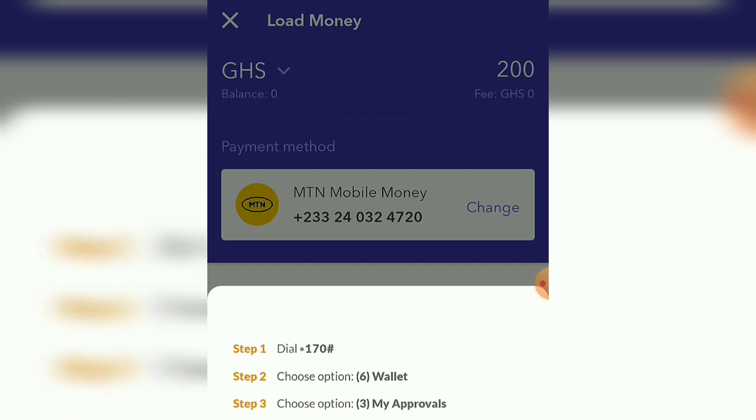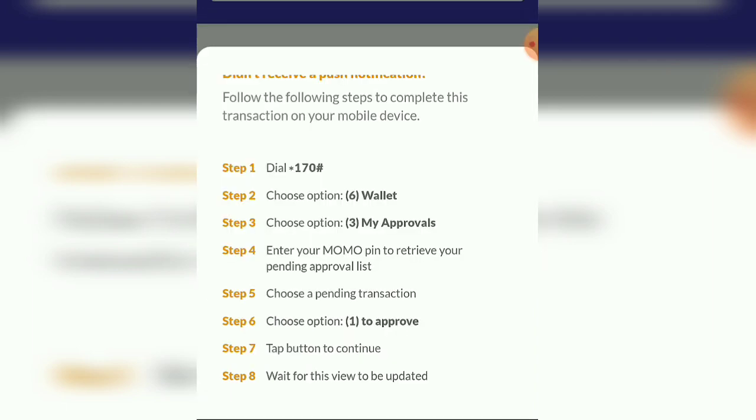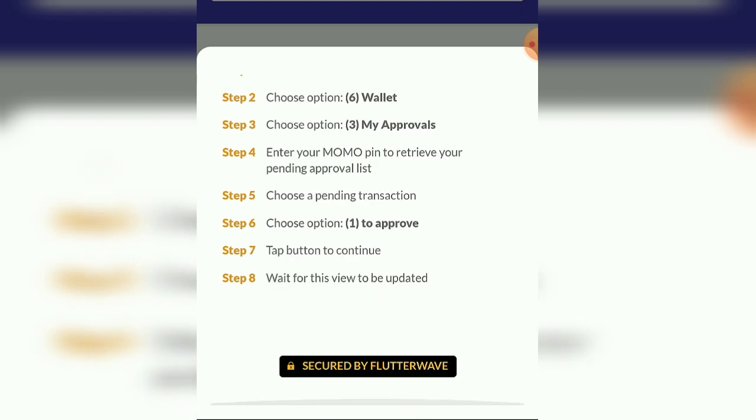So step one is like I'll enter *170#. Then I'll choose wallet and I'll choose trade to my approver. Then I'll enter your mobile PIN to retrieve your pending approval list. Choose a pending transaction. Choose one to approve. Tap button to continue. Wait for this view to be updated.